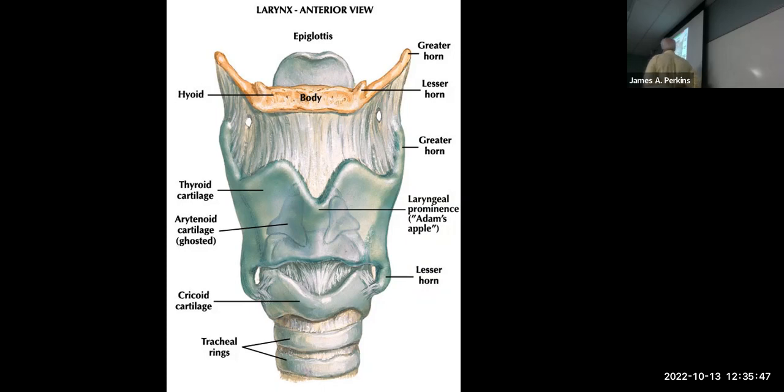Similar to the hyoid bone, the thyroid cartilage also has greater horns and lesser horns. But you'll notice in the picture that the horns are oriented very differently. In the hyoid bone, the greater horns are projecting posteriorly towards the back of the pharynx. In the case of the thyroid cartilage, on the other hand, the greater horns are pointing superiorly up towards the hyoid bone. And in fact, the greater horns of the thyroid cartilage are connected to the hyoid bone by that membrane that you see there. It's not labeled here, but it's called the thyrohyoid membrane.